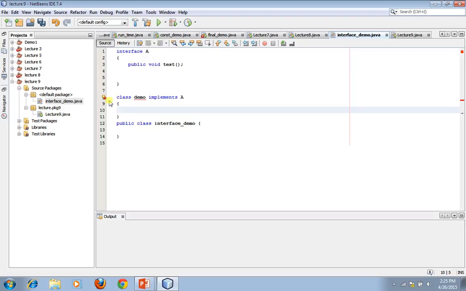Now यहाँ पे मुझे एरर क्यों दिखा रहा है ये लोग? चलो देखो तो क्या पढ़ो तो, डेमो इज नॉट द एब्स्ट्रैक्ट एंड इट डज नॉट ओवरराइड द एब्स्ट्रैक्ट मेथड टेस्ट इन ए. दैट मीन्स इसका मीनिंग क्या है, अगर आप किसी भी क्लास के अंदर कोई भी इंटरफेस को इंप्लीमेंट करते हो, देन इट इज कंपल्सरी फॉर यू टू डिफाइन द लॉजिक फॉर दैट मेथड इनसाइड द क्लास. If I forget to write the logic of the test method in this class, then my program will not execute. So that is the characteristic of interface.